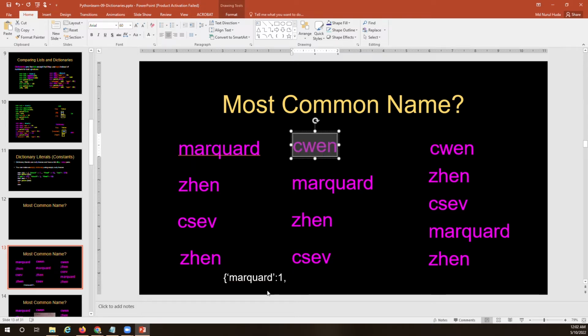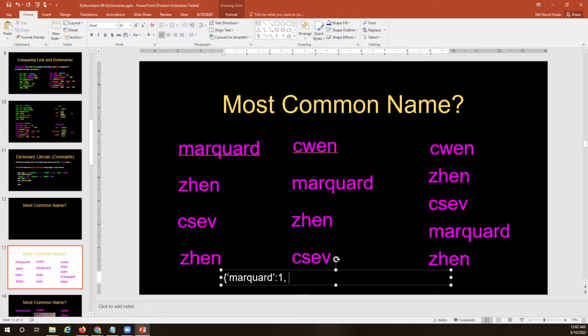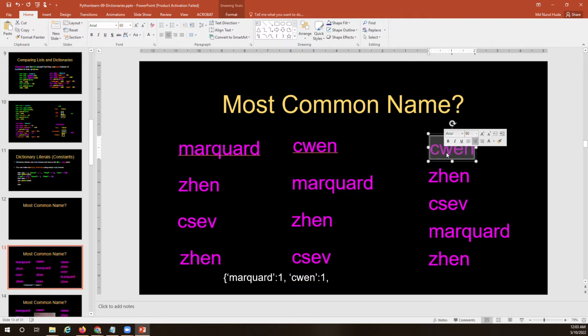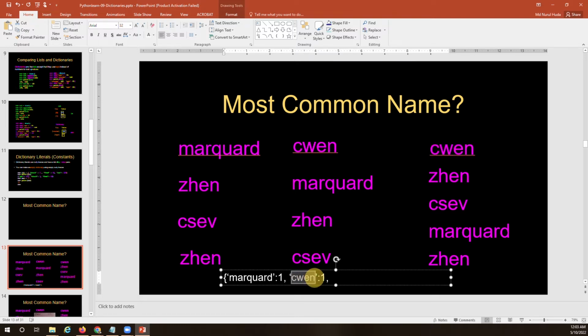Is this a new word or is it an existing word in the dictionary? It's a new word, that means it's a new key. So I'm going to add that to the dictionary and put a count as 1. Next word. Is this an existing key in the dictionary? Yes, it is. We already have that in the dictionary. So I'm going to increase the count by 1. I will change this value to 2.